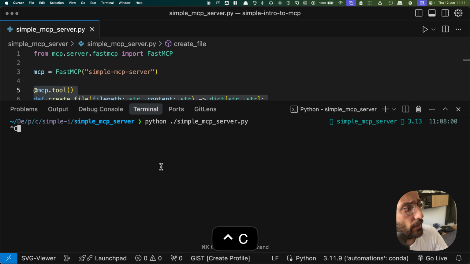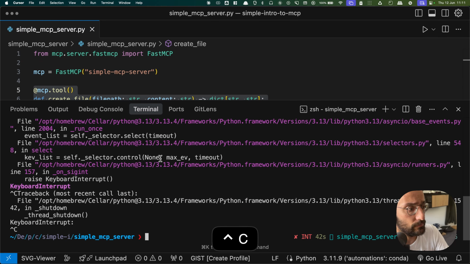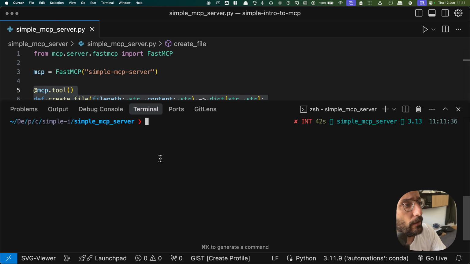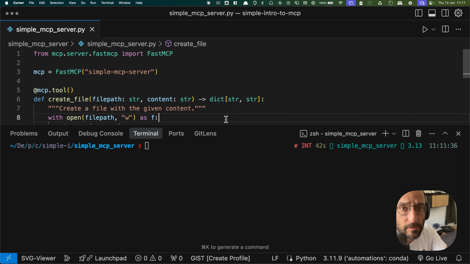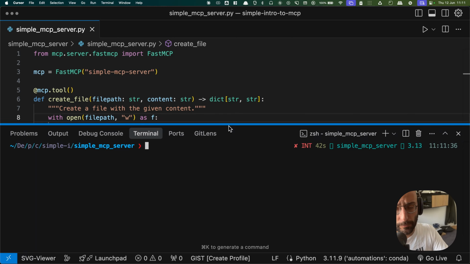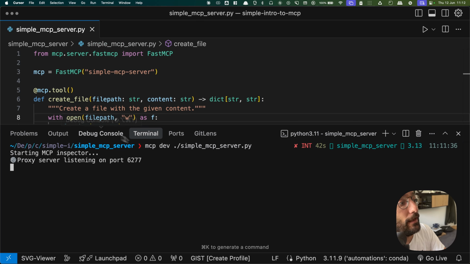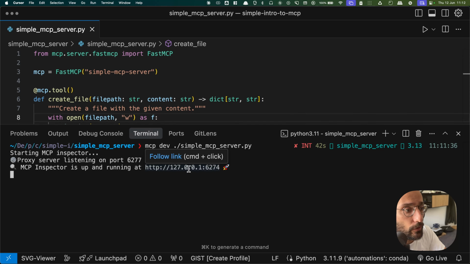Beautiful. So now I'm going to stop running this file. Okay, and now I'm going to actually run something that comes installed with the MCP CLI in order to take a look at this server, to inspect it, to debug it, to troubleshoot it. So I'm going to run mcp dev, and then I'm going to give the path to this server, simple MCP server. And now something has started, and now I can open up this little link here on my localhost. Let me go over here.